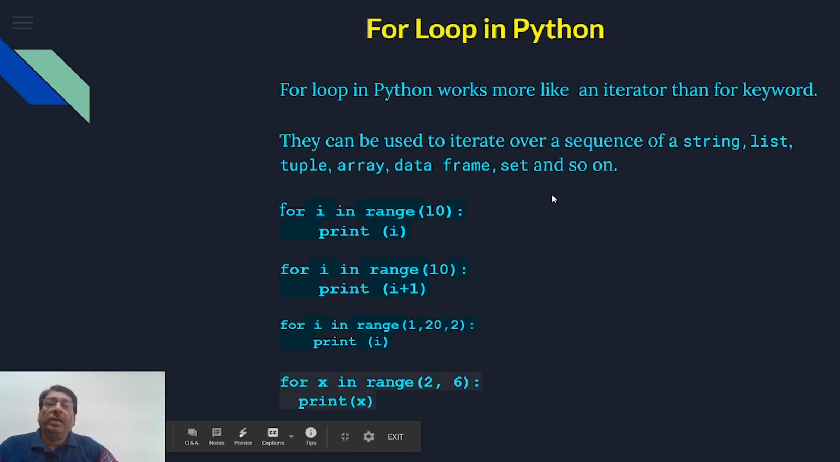Then, similar to the while loop, like in other languages, we have a loop called a for loop. So you can as well make use of a for loop in Python. A for loop in Python works more like an iterator than a for keyword. It can be used to iterate over a sequence such as a string, list, tuple, array, data frame, set, and so on. Let's try to work with this. So let's try to understand how exactly the for loop runs.